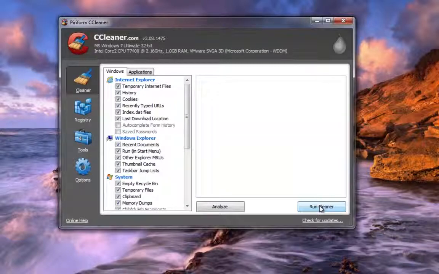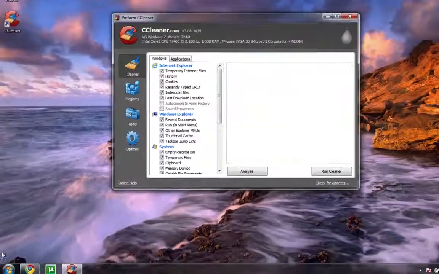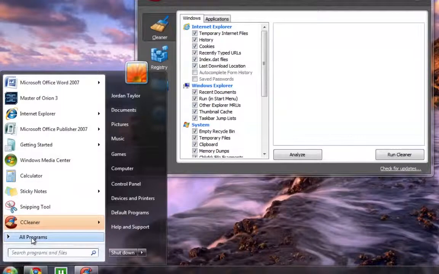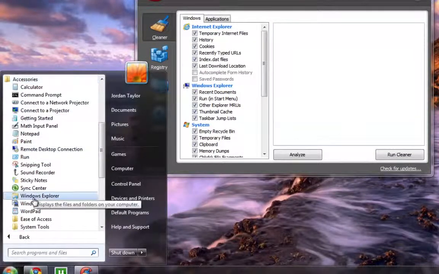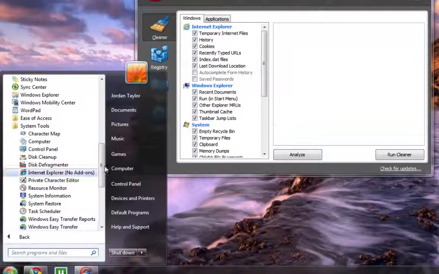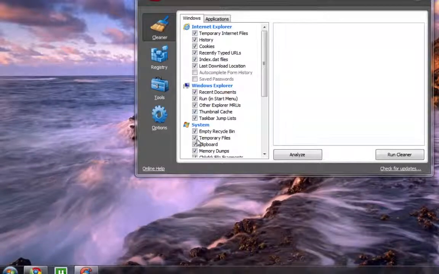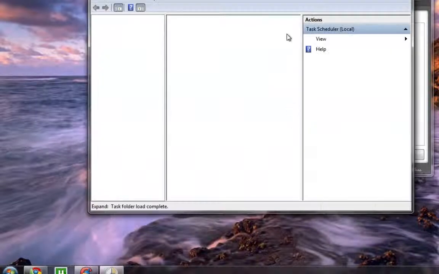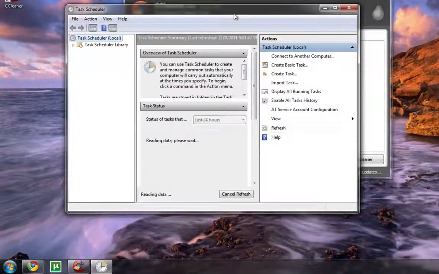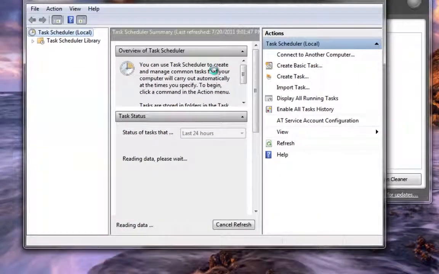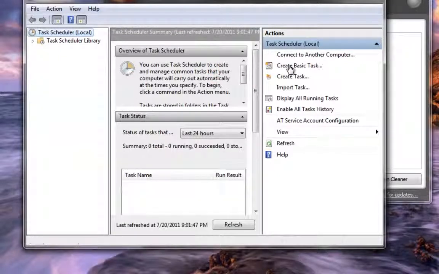Now, if you're using Windows Vista or Windows 7, here's how you do it. We're going to click on Start, All Programs. We're going to go to Accessories. Under Accessories, we're going to System Tools. Under System Tools, we are going to Task Scheduler. Click on that. It takes a couple seconds for it to open. Now, once you're in Task Scheduler, this is the screen you're going to see. What we're going to be doing here is Create Basic Task. Click on that.